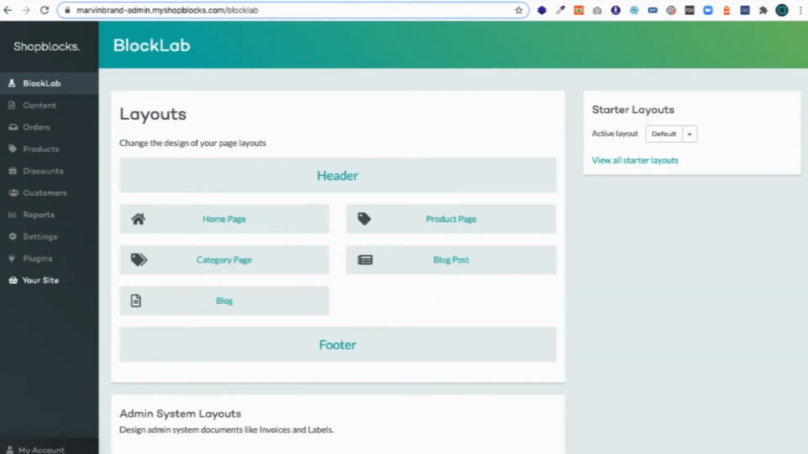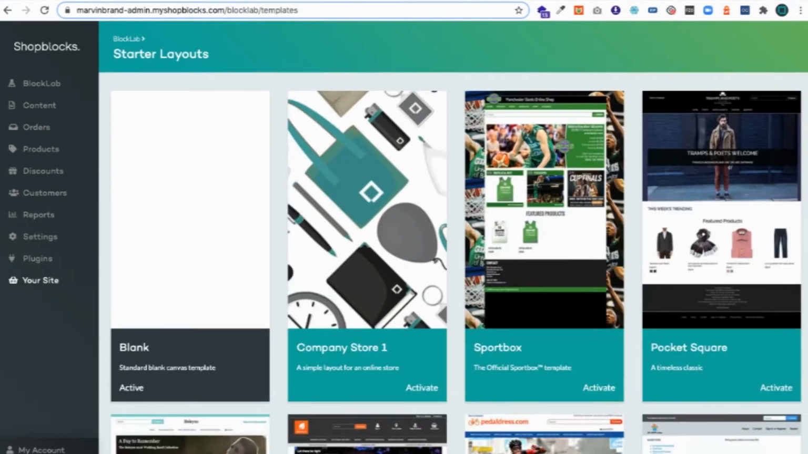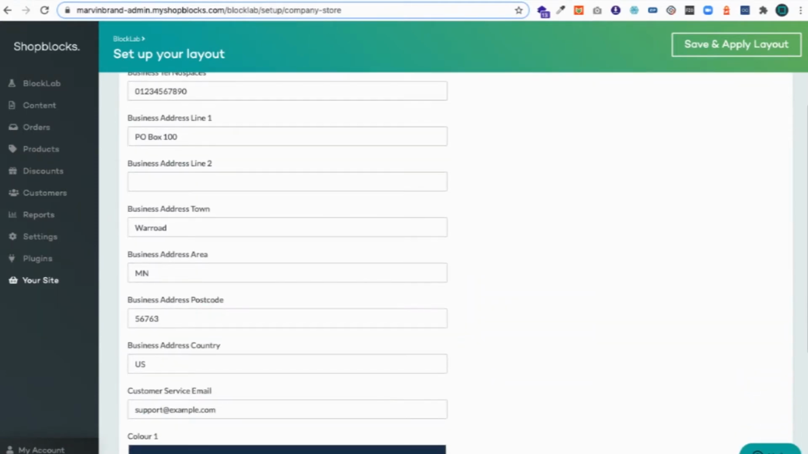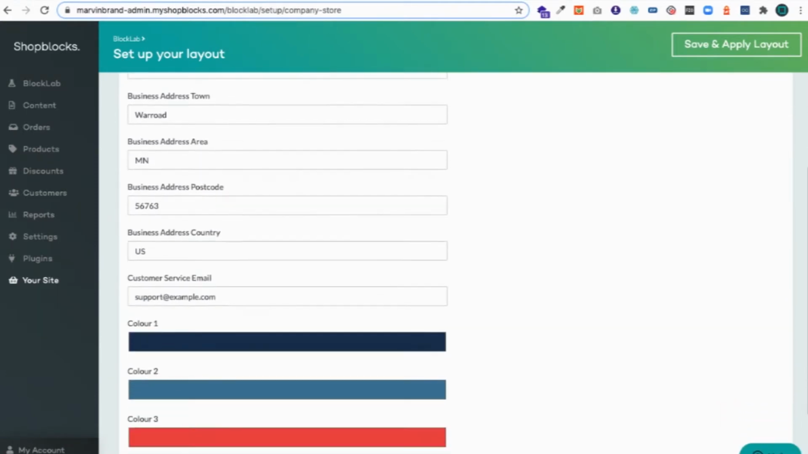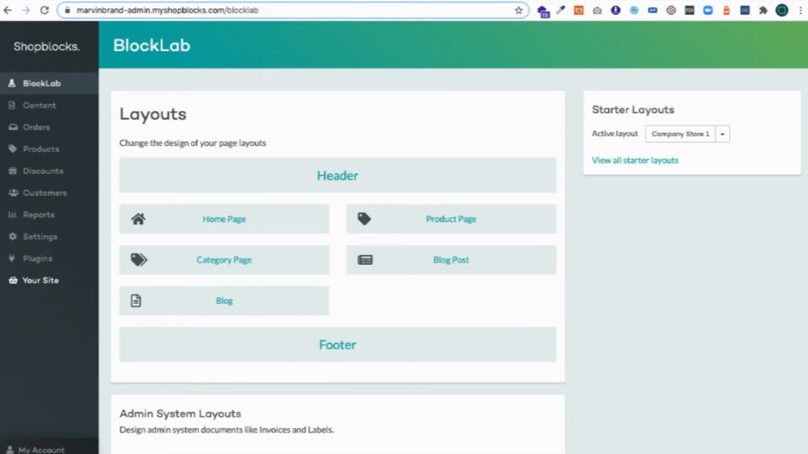To quickly launch a company store, let's activate a starter layout. Click View All Starter Layout and activate Company Store. You'll see your business details already pre-filled. Let's add some company colors. Once happy with your brand colors, click Save and Apply Now. Let's click your site to see how that looks.